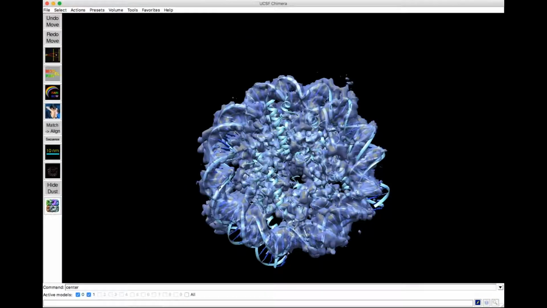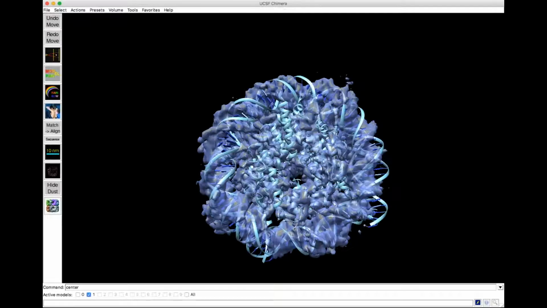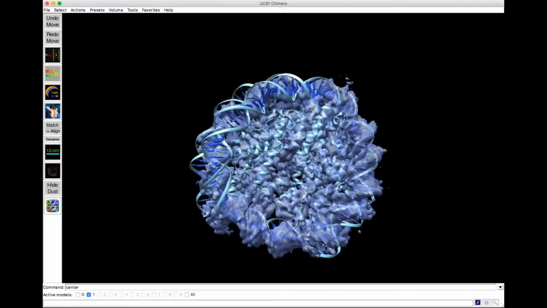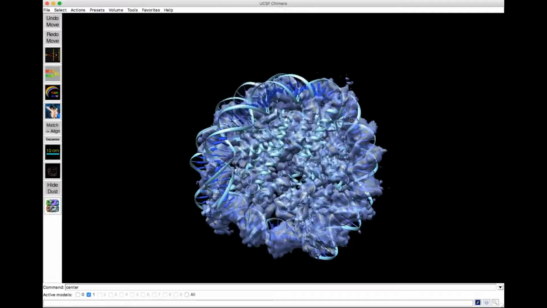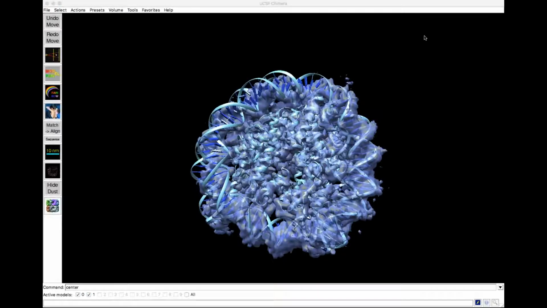But again, if you're not close enough with that initial attempt at fitting, you can be thrown off by thinking that this model doesn't fit at all. This is a terrible map for it. But again, that was just me rotating it a little bit, and I can rotate it back and hopefully fix it.